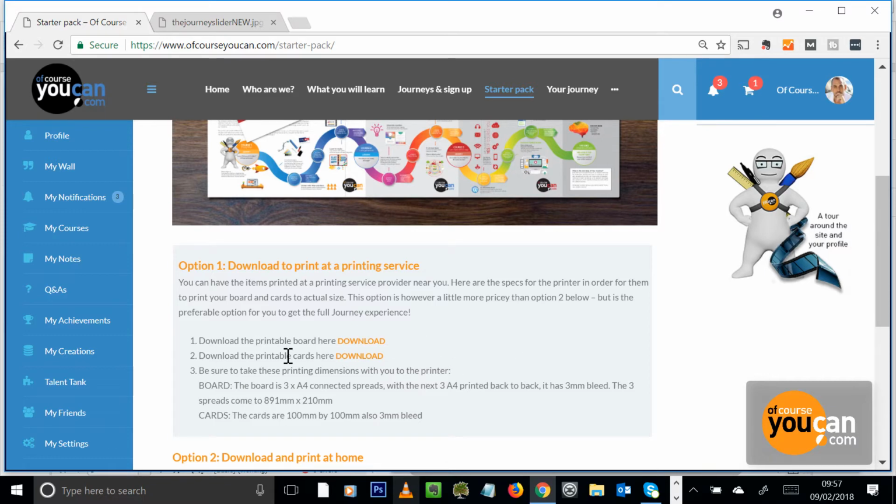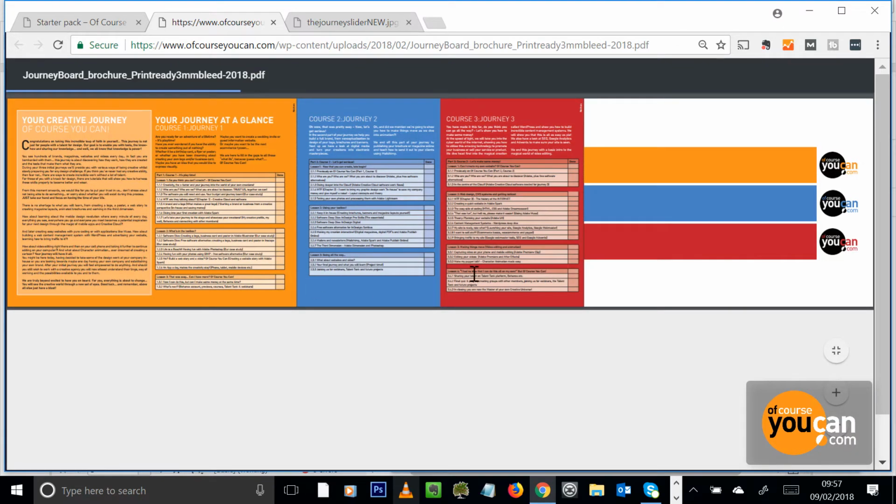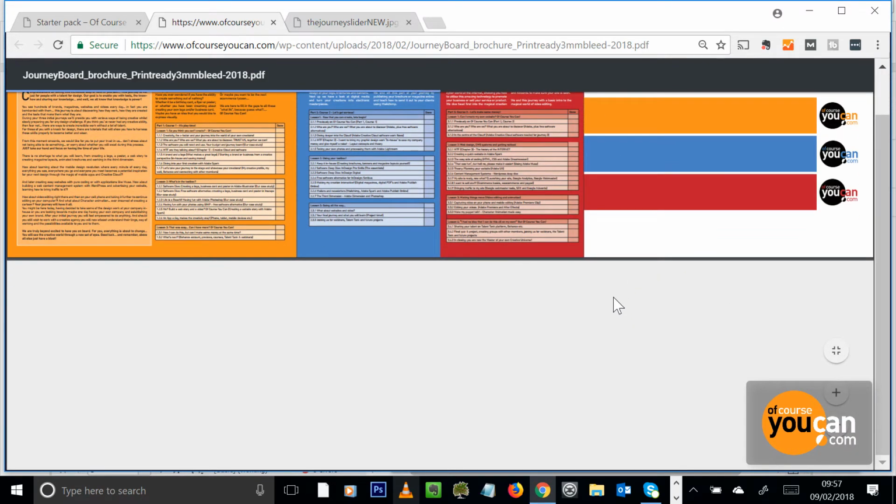And let's just look at what you have in there. Firstly, the printable board will be in the form of a folder. So this is the back of the folder, and then you have the journey on the inside of the folder. Okay, just wait for it to load.